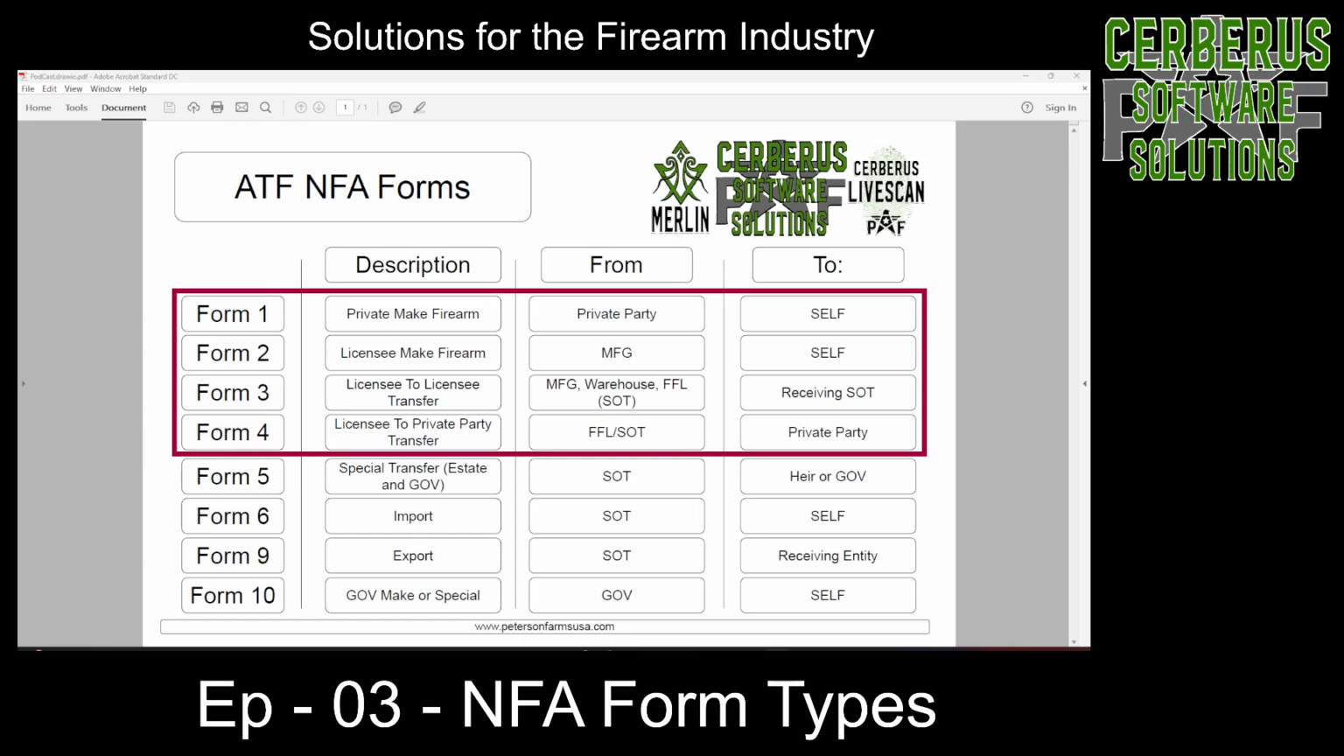The Form 1 is a private citizen or private entity making a new NFA item. A Form 2 is a licensee that is making an NFA item, typically a manufacturer with a 07 license. A Form 3 is how things move through commerce: from that manufacturer to another SOT, from manufacturer to a warehouse, manufacturer to an FFL, warehouse to FFL, and then FFL to FFL. That's how items move through the industry on the Form 3.